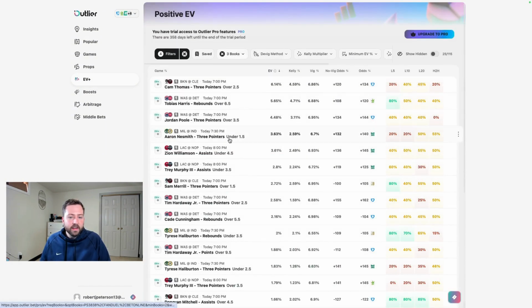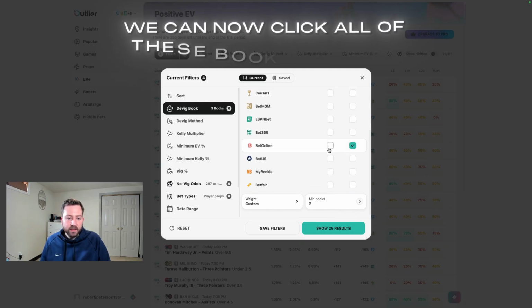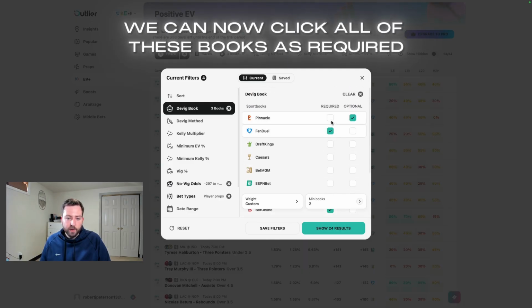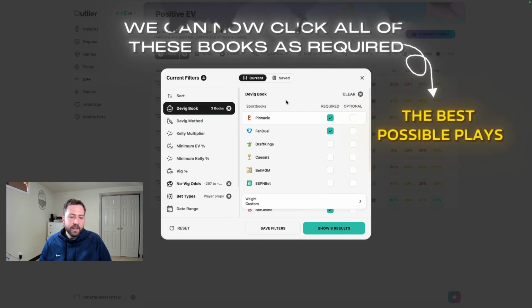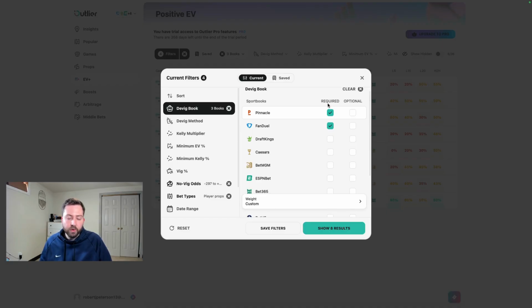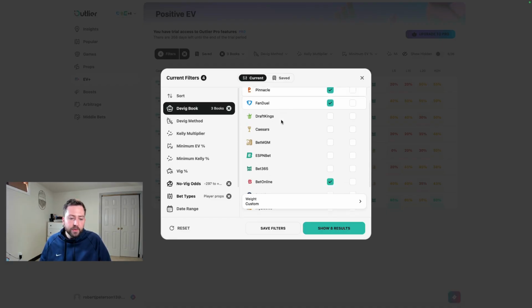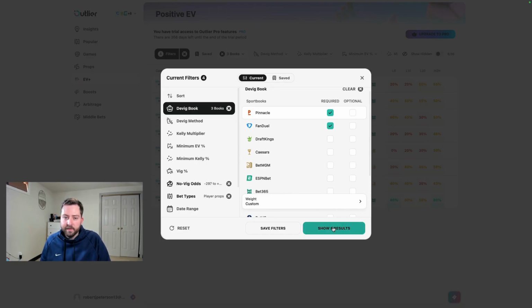If we want to go back and be very selective, we can now click all of these books as required. So this will give you probably the best possible plays. And if you want to save a filter for this setup where we require Pinnacle, FanDuel, and Bet Online, then I would save this filter and have it set up to send you notifications, because the plays that we see here are going to be great value plays.